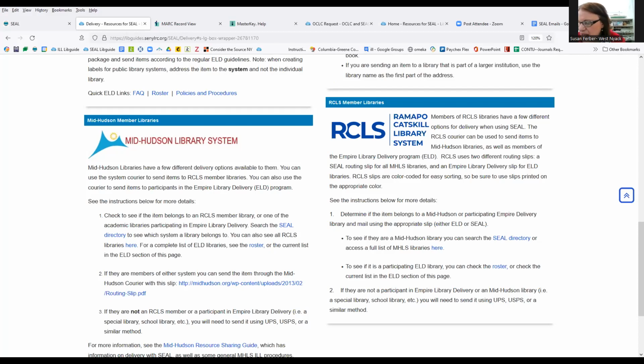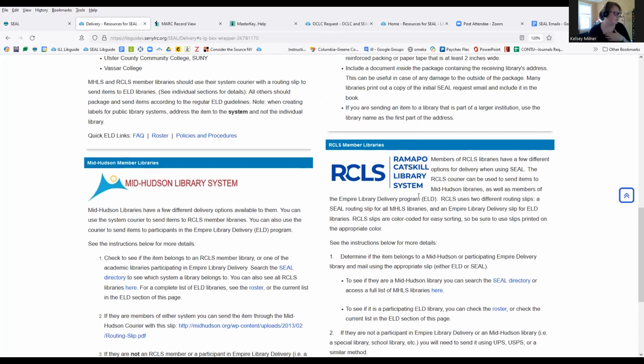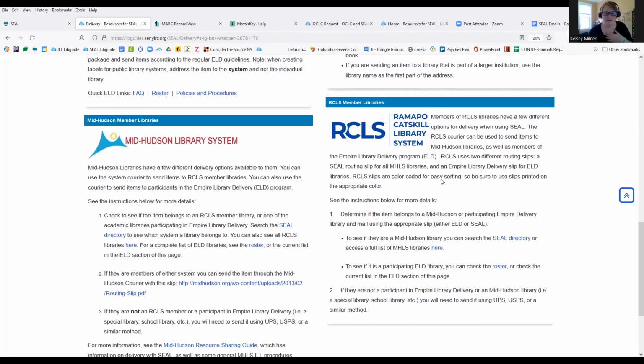I'm not sure. I believe it says ELD, and I was told that those are green. If you contact either Patty or Gretchen in our ILL department, they can give you more specifics and let you know how you can get the appropriate color slip, because there are a lot of different color slips. Thank you so much. Yep.